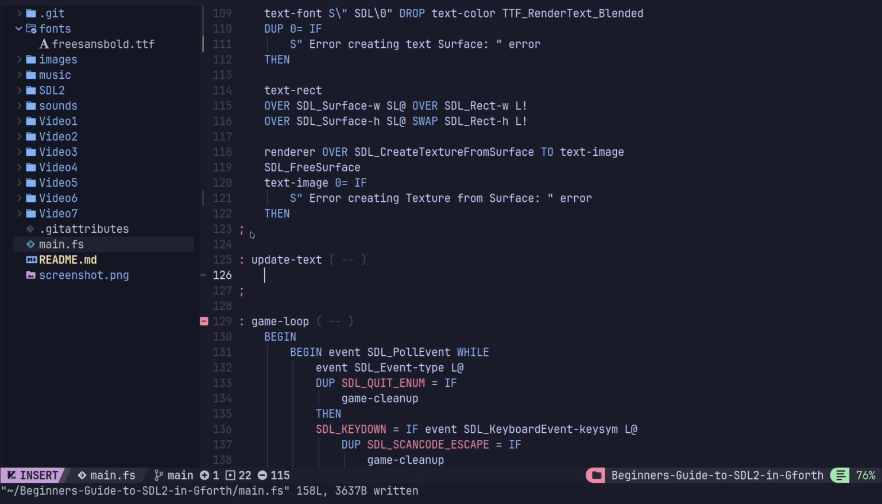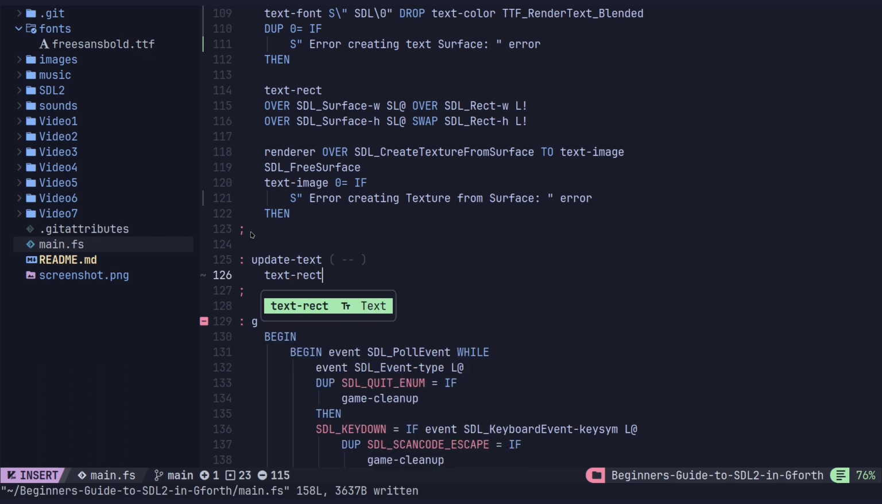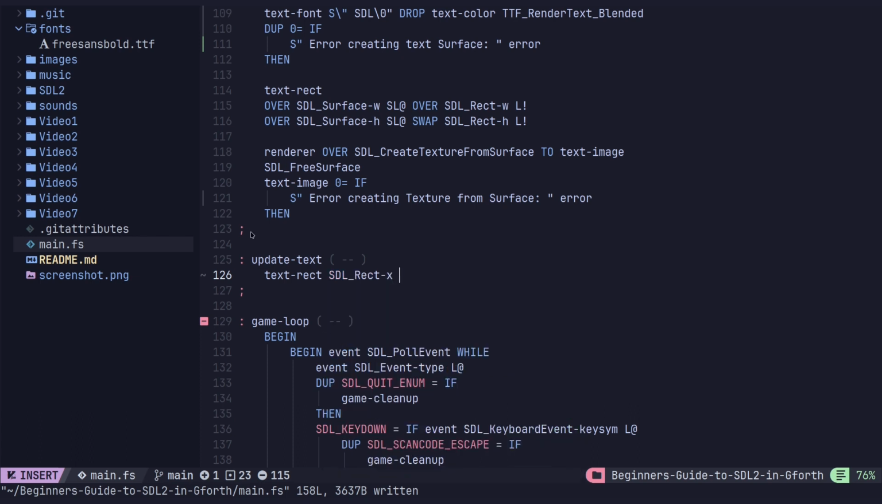And what we want to do is increment the x by the x velocity. Okay? So we'll say text rect, that's the address in the stack, and then we'll get the offset to x. I'm going to duplicate it. The reason why I'm duplicating is because I'm going to need this x address of the text rect again later. Okay, so now I'm going to fetch it, and I'm going to use SL because it's assigned.